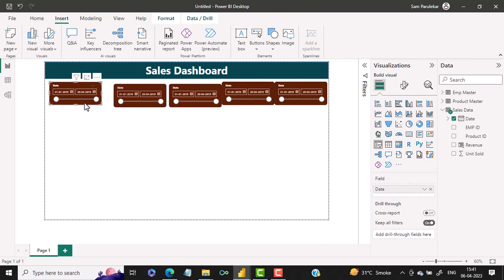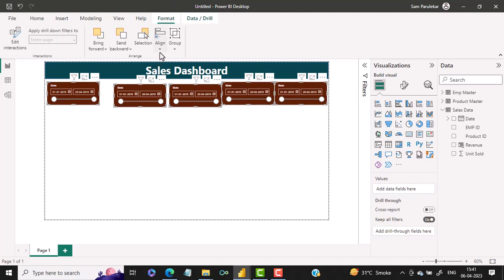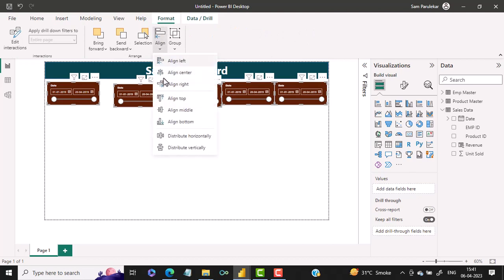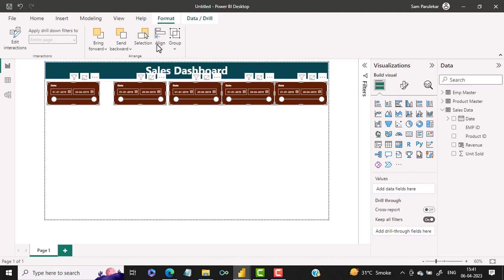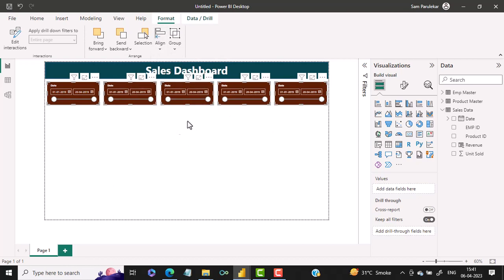Now I want to distribute them evenly between this and the last. So I'll select each of the controls by pressing Shift. I'll select each of the controls like this. Then I will click on Format, and there you have Align, and here I'll say Align Top. Then I will say Align and Distribute horizontally, so they get equally placed.